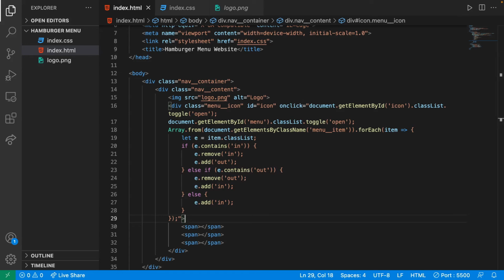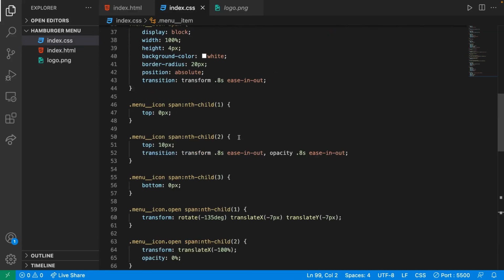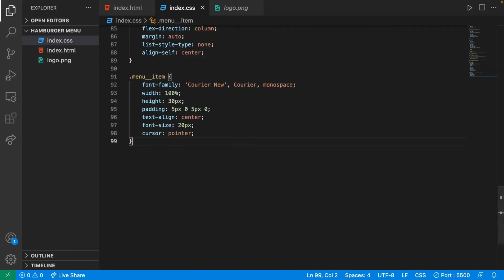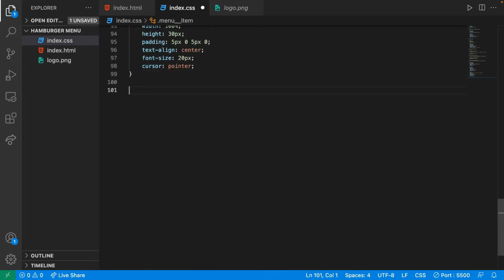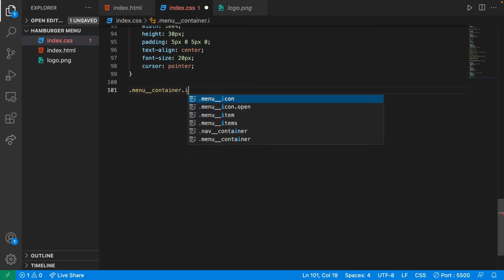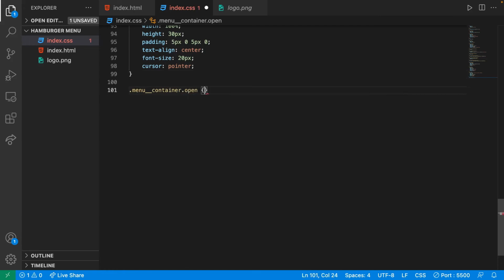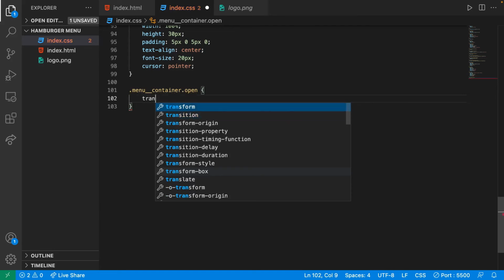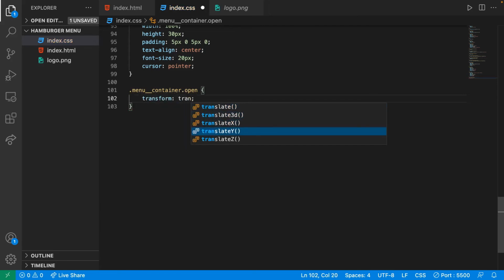So this is fine, and now we've got all our things. But the first thing we want to do is with our menu toggle. So we want to fade this in, or drag it in from the top, basically. So what I think is going to be the best is, let's just put it down here, menu container.open. We want to transform translateY to 0 pixels.